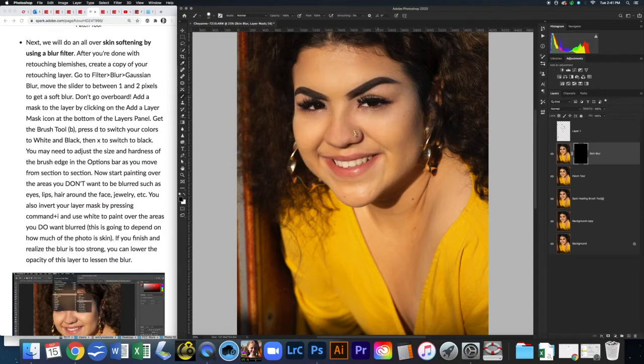That works perfectly. And I'm telling you this because as you're going, maybe you brush over a place you didn't mean to, you can actually hit X to toggle back and forth between black and white quickly. So this is going to help you get faster at doing this kind of stuff. So now I'm going to go ahead and just brush over all the areas that I do want to be blurry, which is her skin. And if I want to be able to see where I'm brushing, I can hit the backslash button.